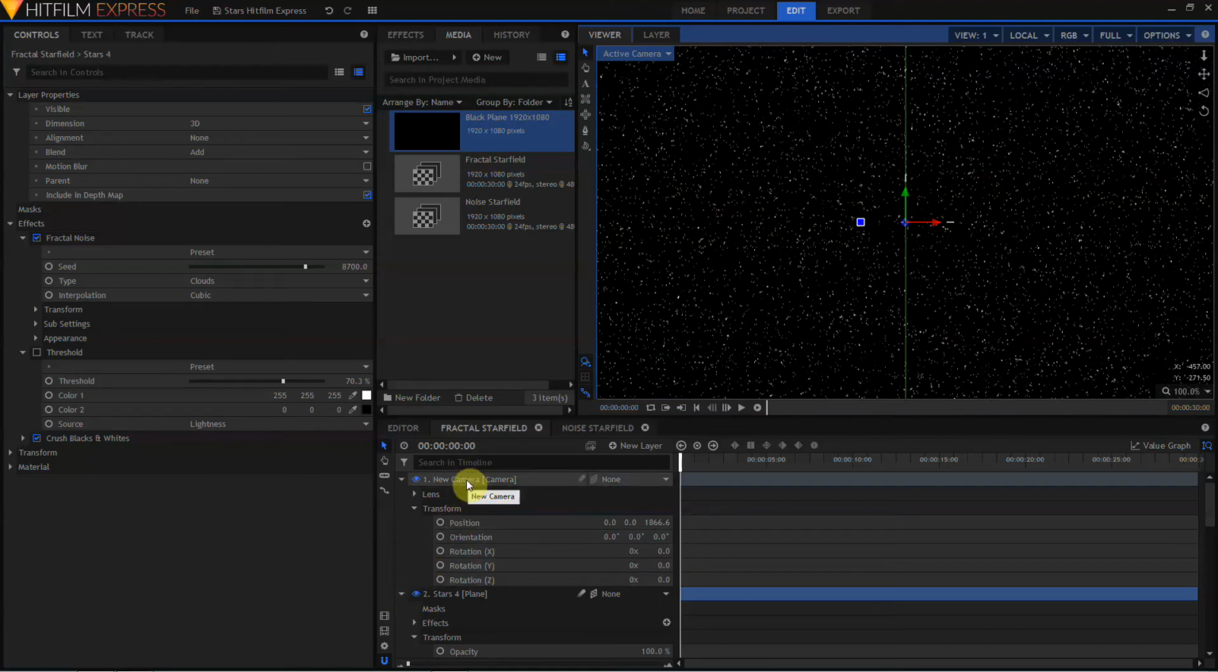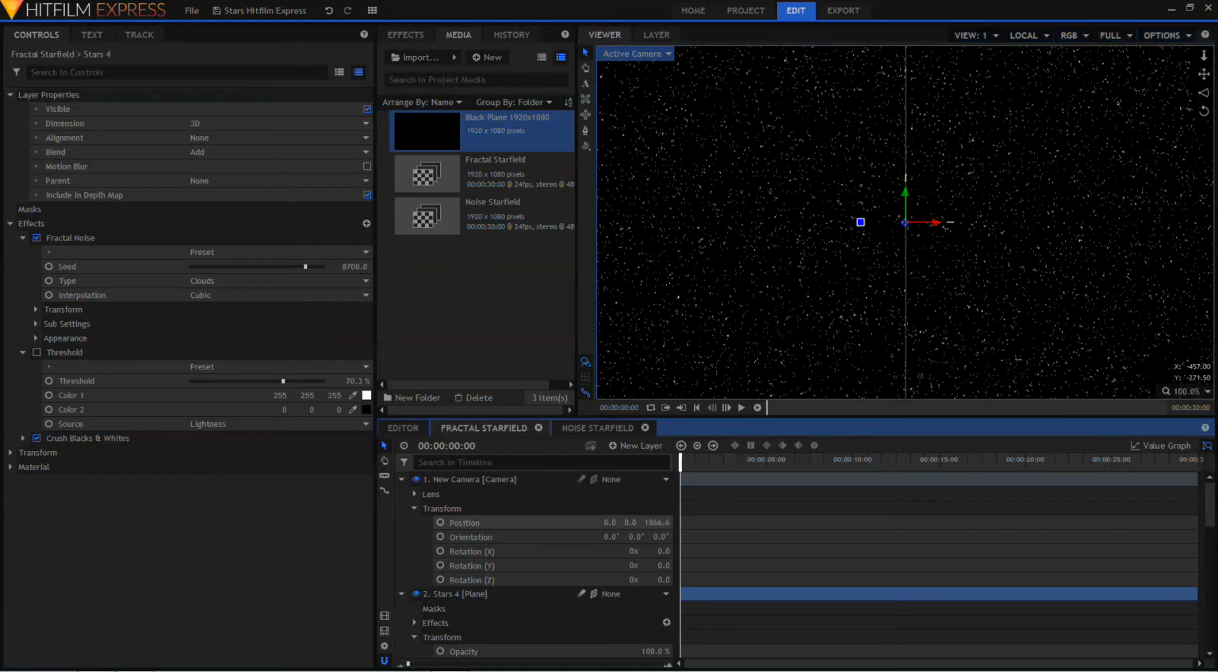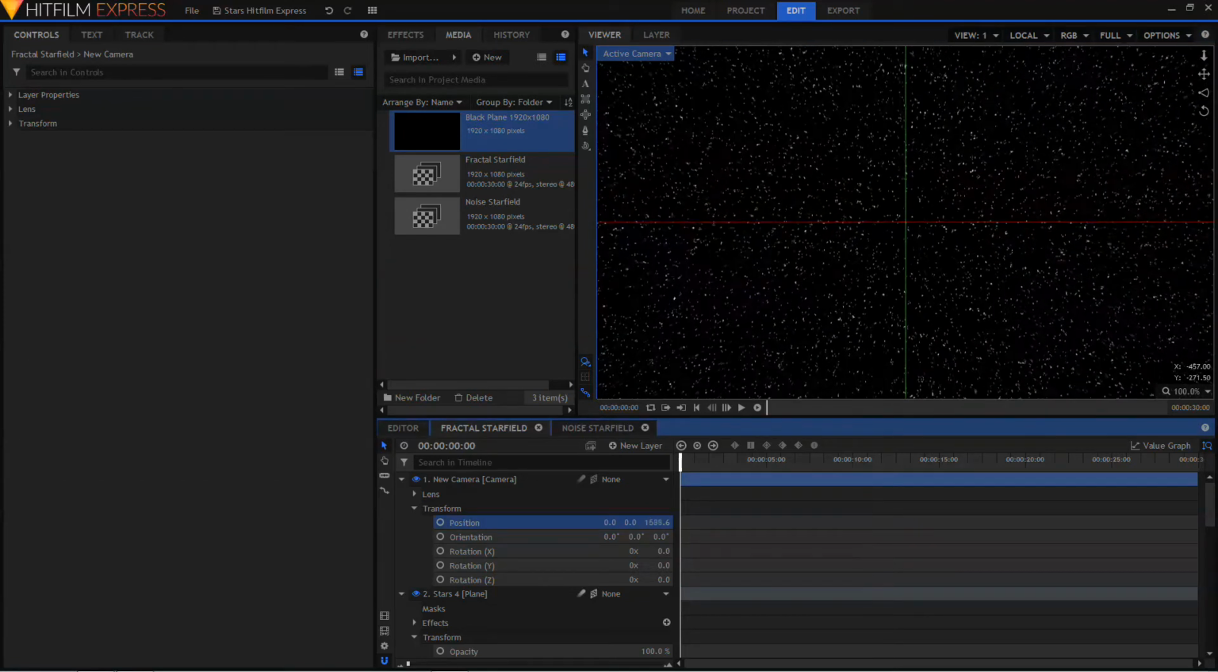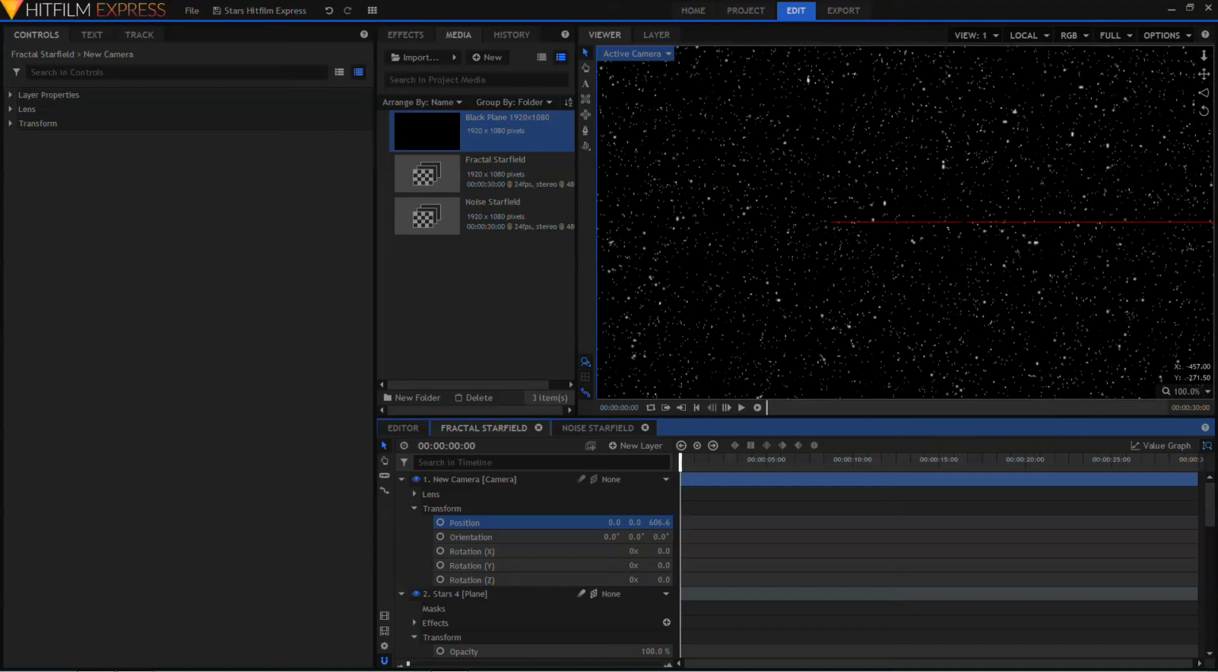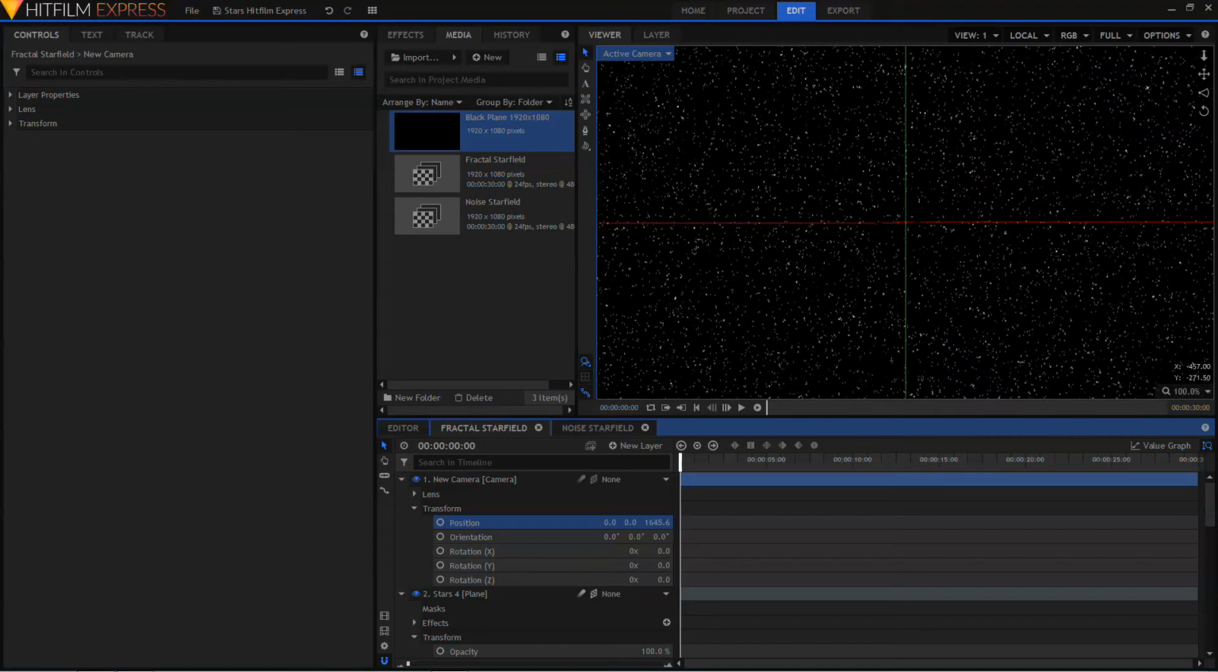Open up my camera controls, and now you can see if I change the position of the camera, that I now have parallaxing movement on my stars. The same procedure, changing the layers to 3D, moving them back in 3D space a bit, and scaling them up to fill the screen, will work with both fractal star fields and noise star fields. We're creating a 3D star field by placing our star fields out in 3D space.